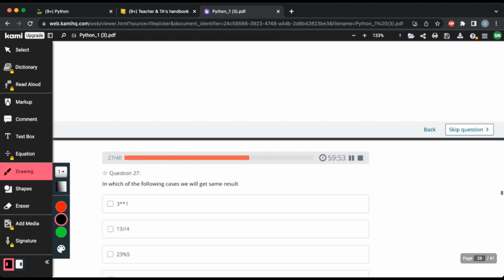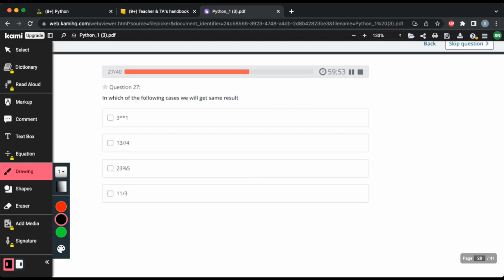Okay. So for question number 27, in which of the following cases will we get the same result? So we can just solve all of these and see what we get. So if we do 3 to the power of 1, we know that will just be equal to 3. And if we do 13 divided by 4, we know that since we have two division signs, it will be an integer. So it will just come out to 3.